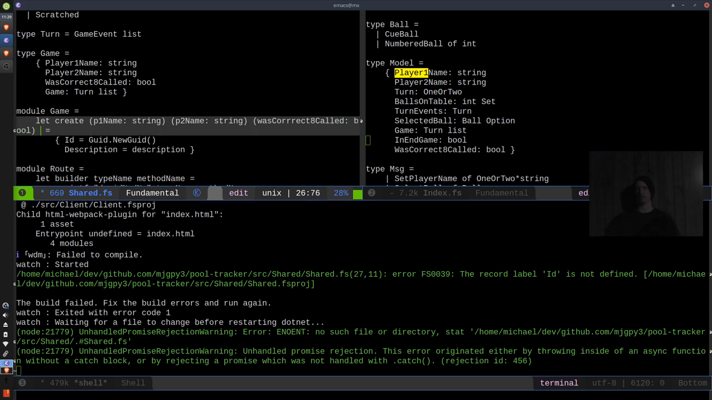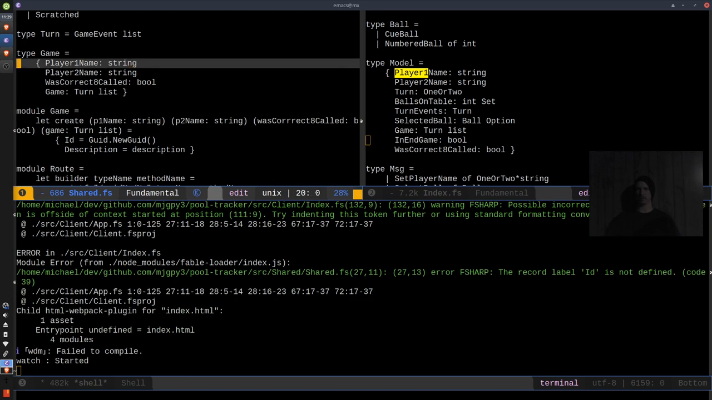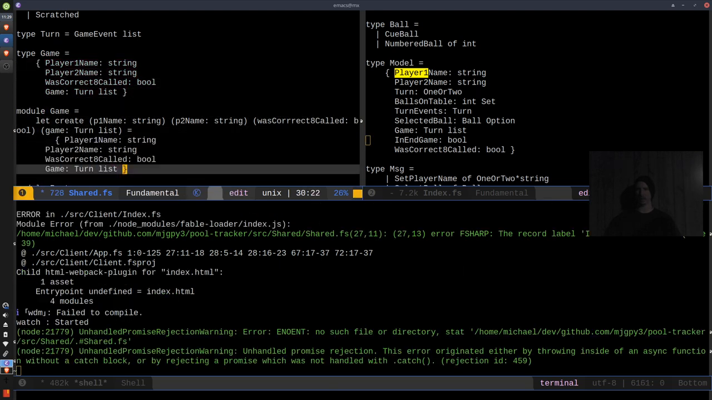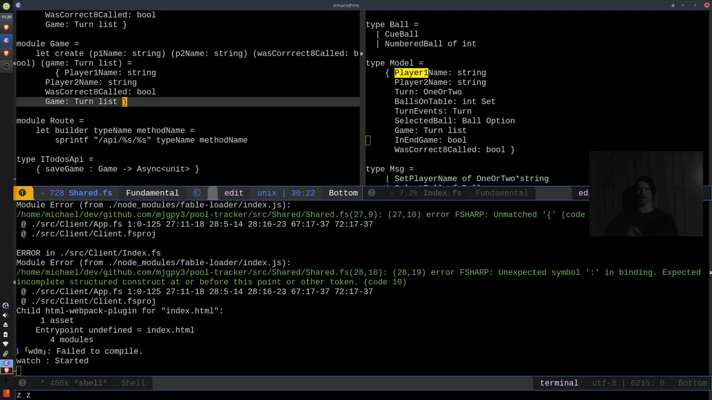Seems a little verbose. Game turn list. And then this is just setting it inside of this record. Yeah, this feels a little terse. I don't know if I want to do this exactly. I think it was doing that because of the GUID that it wanted.